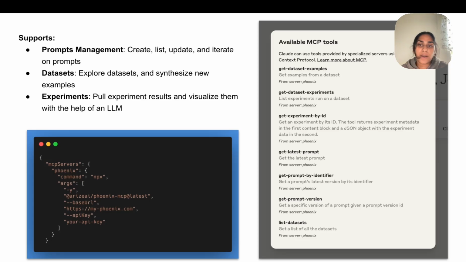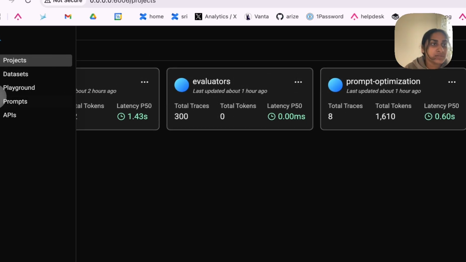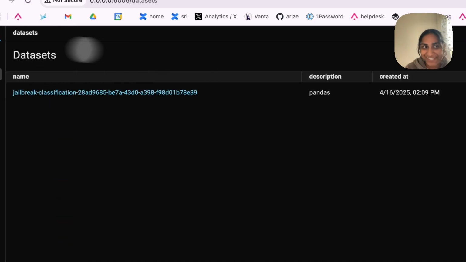You can just copy that config block into your MCP enabled environment, whether that is Claude via Claude Desktop or Cursor or whatever it is that you are using. Just drop in your Phoenix Cloud URL and API key and you're good to go. You can use this with Phoenix Cloud or even just a locally hosted instance of Phoenix, which is what I am going to show today. This is my local Phoenix.